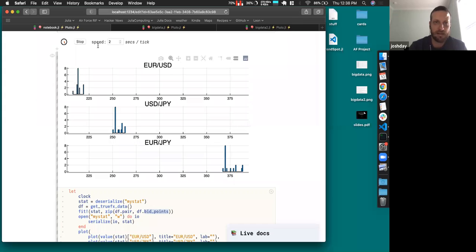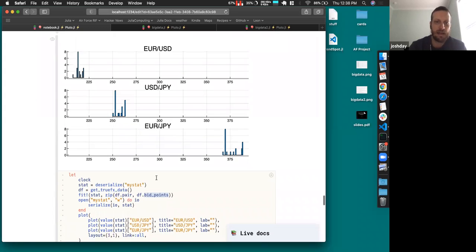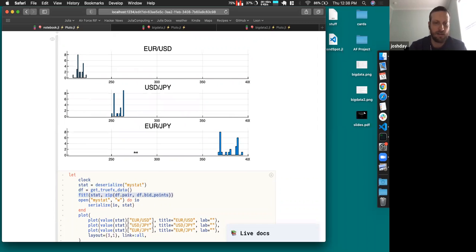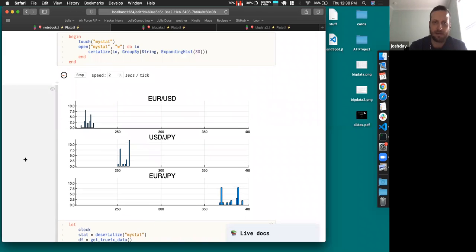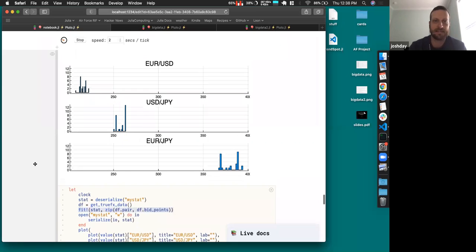I mean, we're looking at it every 2 seconds here. But so every 2 seconds, again, I am loading my statistic from the disk. I am calling that endpoint to get new data. I'm updating my statistic with new data, and then I'm saving that statistic back to disk. And so this is one way to work with, yeah. So again, this works with infinitely sized data.